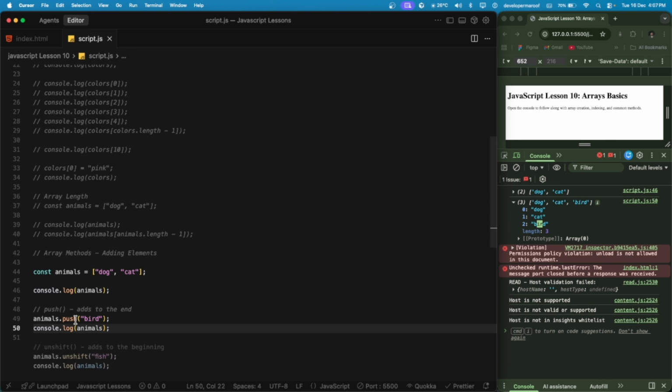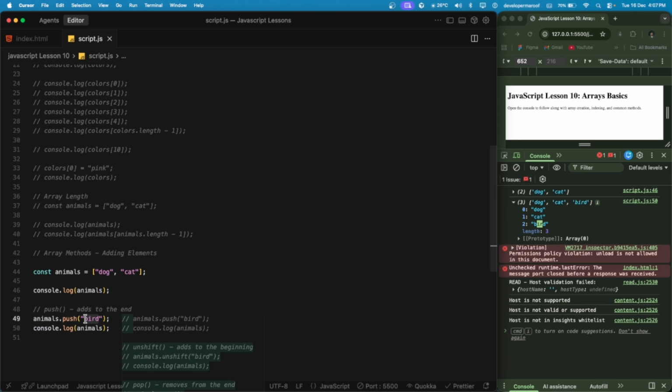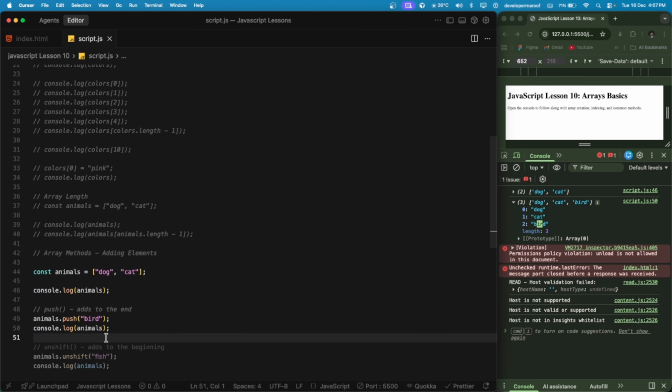So these methods will not update or modify the original array, but will create a copy of that array and add this bird value at the last of that animals array, the copy of that array. So we have another method, which is the unshift method. It adds elements to the beginning of the array.